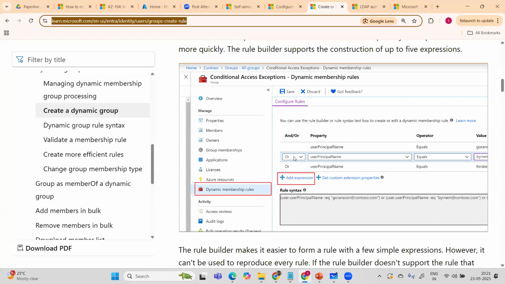So there are two operators, and and or. I hope everyone knows what and and or are. And is when all the conditions are true, then only the output will be true. And in the case of or, if any one of the conditions is true, the output will be true.